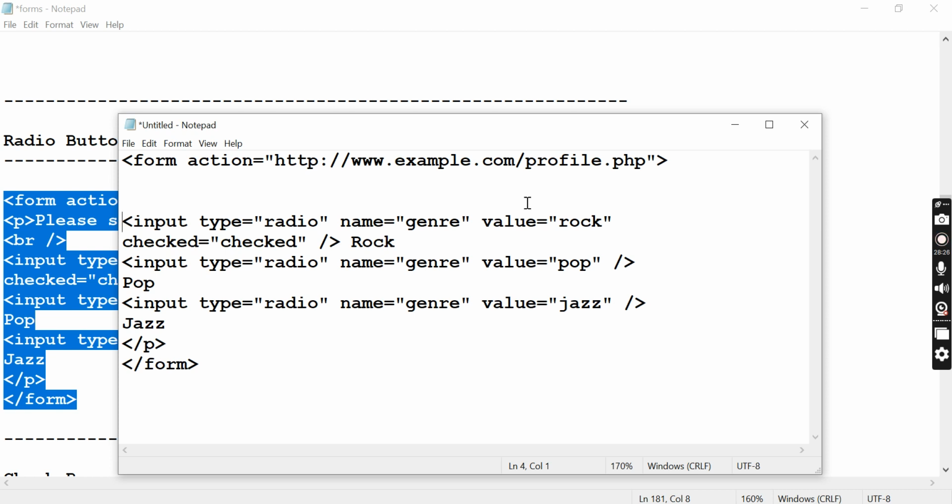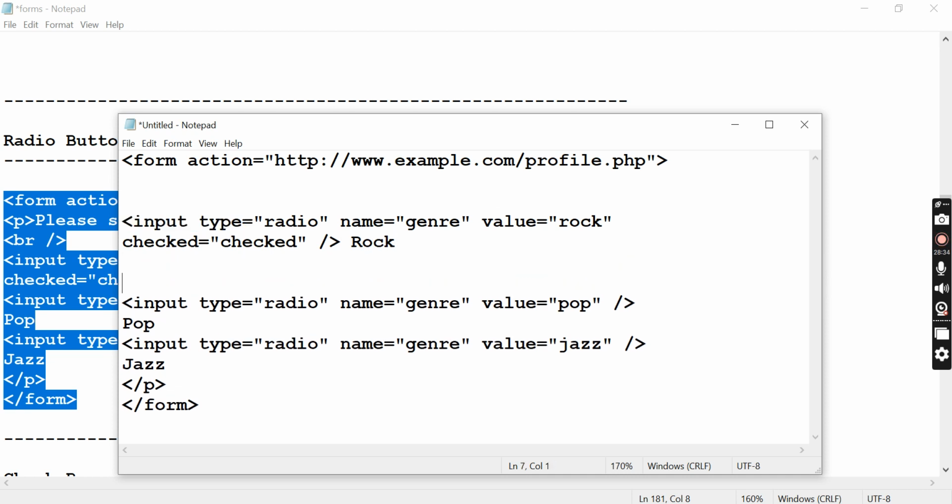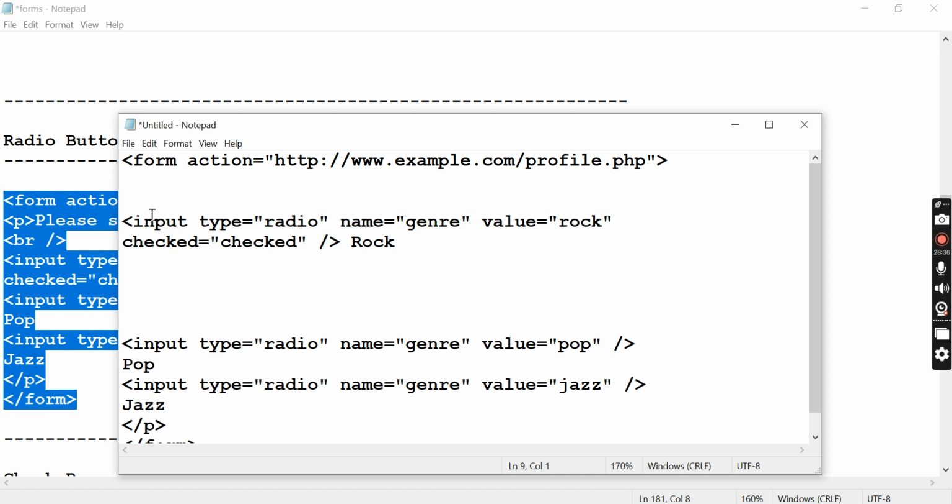Now let me put here and apply some label. Before that, let's understand about this input type also. Now let me remove this. See, the input type we have given as radio.